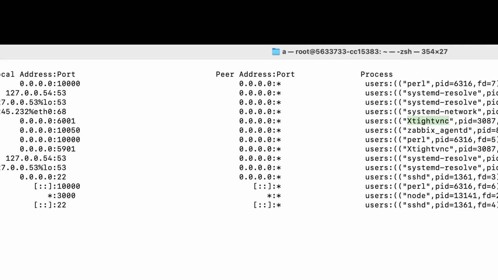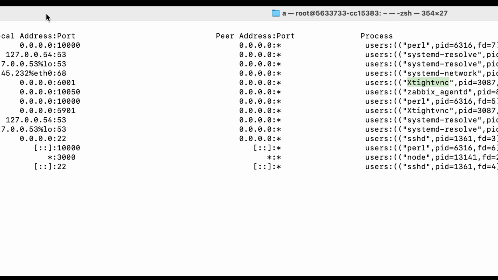Let's jump to server 2. It has VNC open ports like 6001 and 5901. They are opened to the internet, to any address from the internet. So if not properly configured, it provides a full interactive gateway for an attacker.